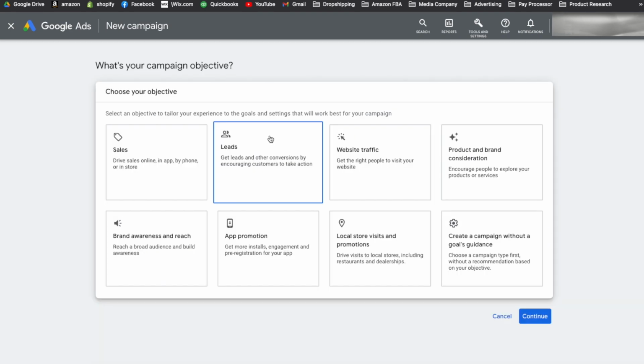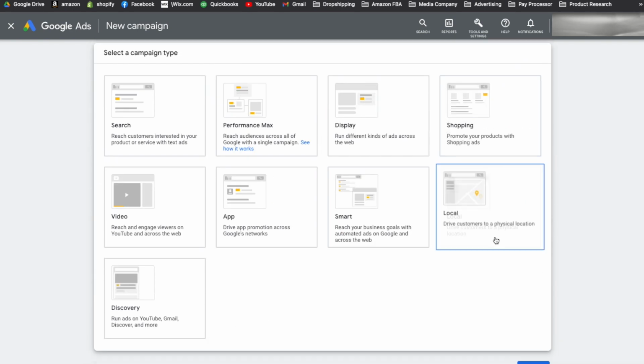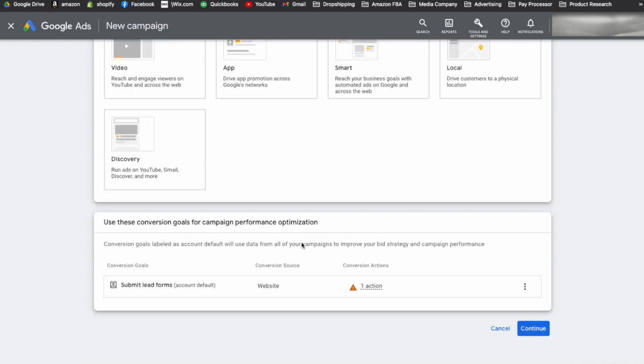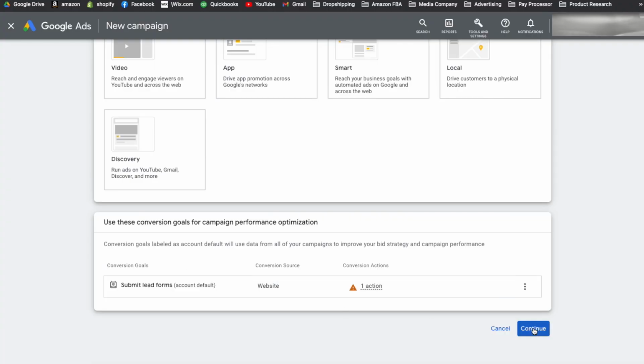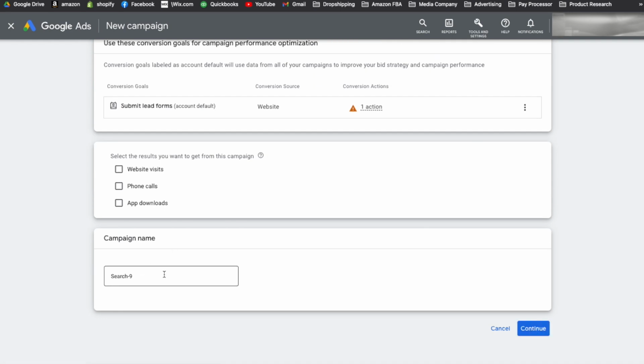So now let's go over here where we're going to actually set up the ads using these keywords that we found. So we'll click create a campaign without goals guidance, and then we're going to click search campaign. Then down here, we would have submit lead form, so lead generation conversion action, or of course, if you're doing e-commerce, you have a sales conversion objective. So go ahead and input that, and then we'll click continue. Then down here, you can name your campaign. So I'm just going to make this test, and then we'll click continue.